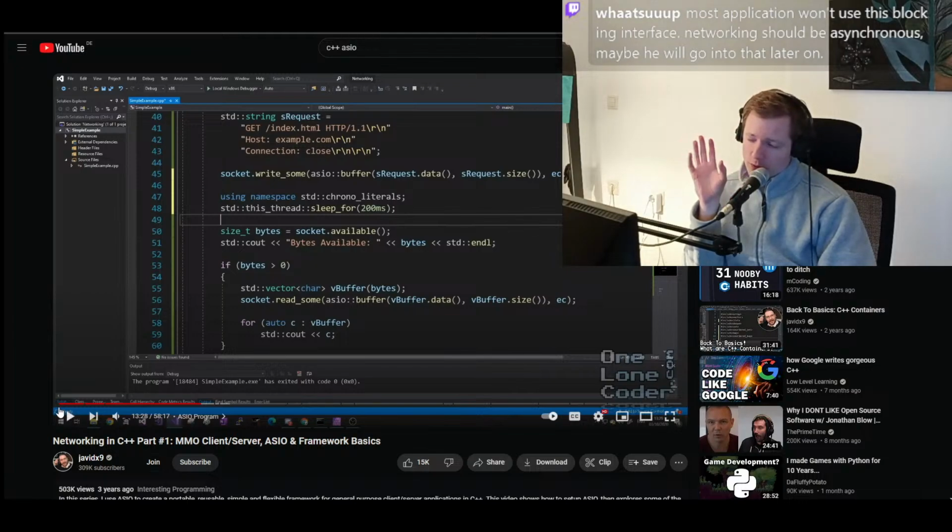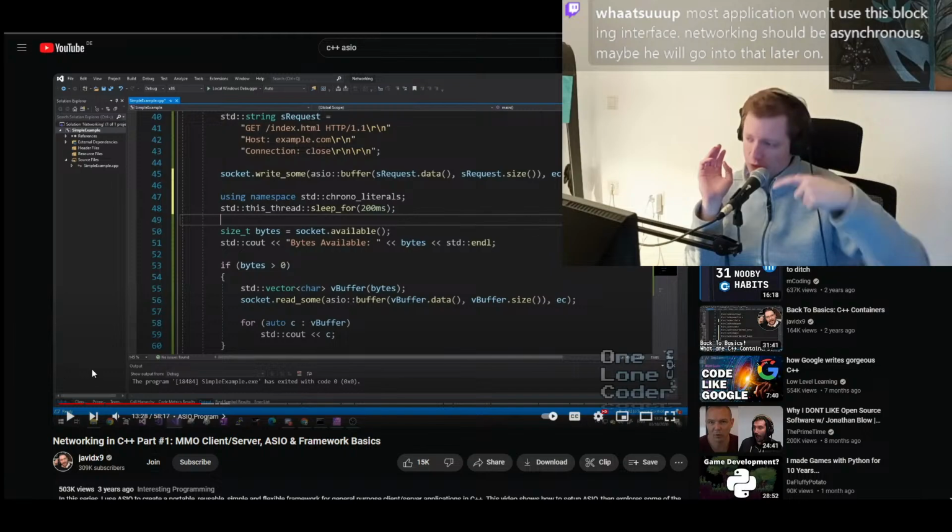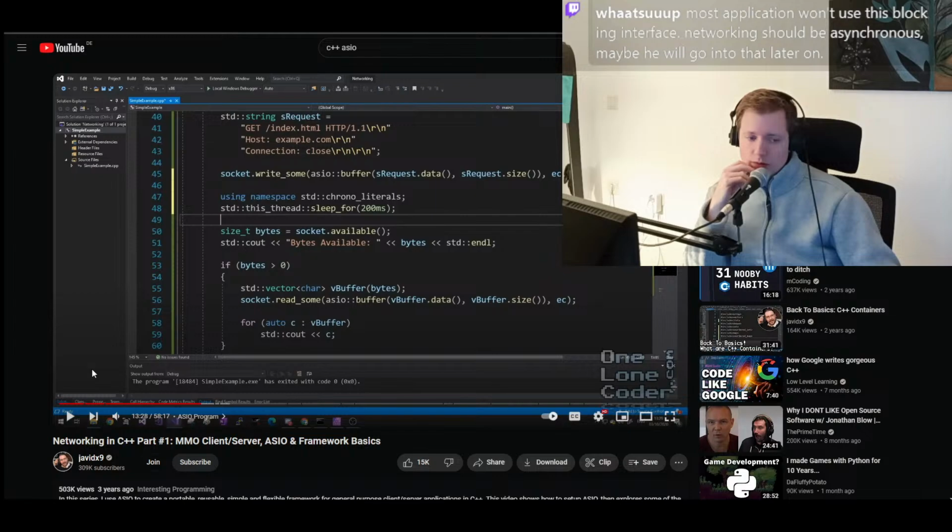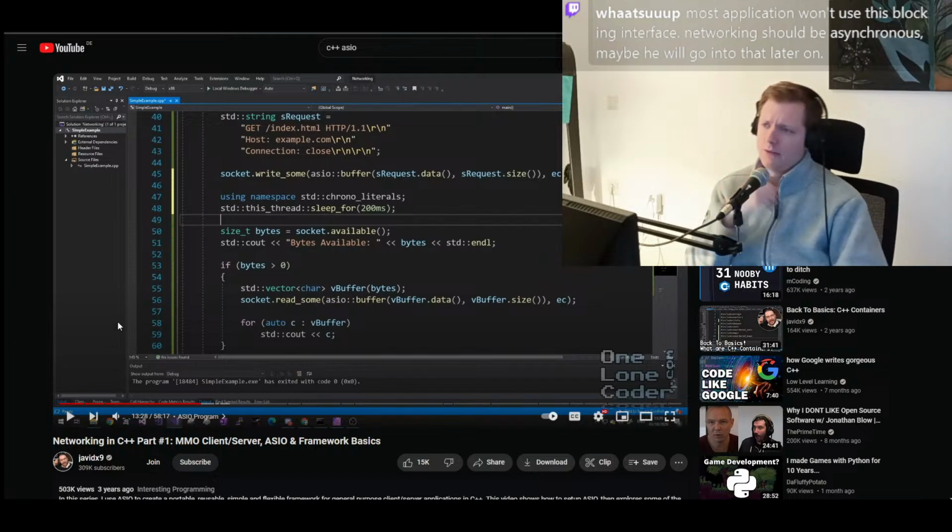If you're going to go for the wait, how is the wait actually working? Do you have a loop that's just checking every time if something is happening? Most applications won't use this blocking interface. Network should be asynchronous.